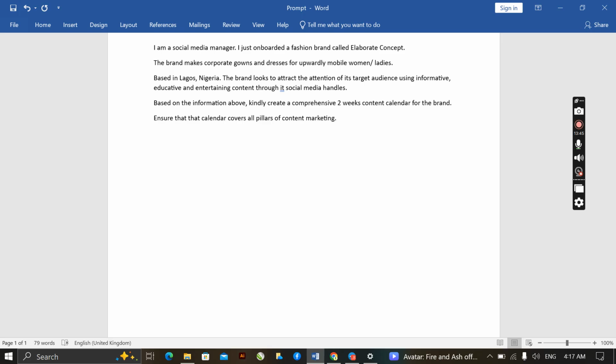Ensure that you make it clear, detailed, and organized. Please do not present the calendar in a tabular form.